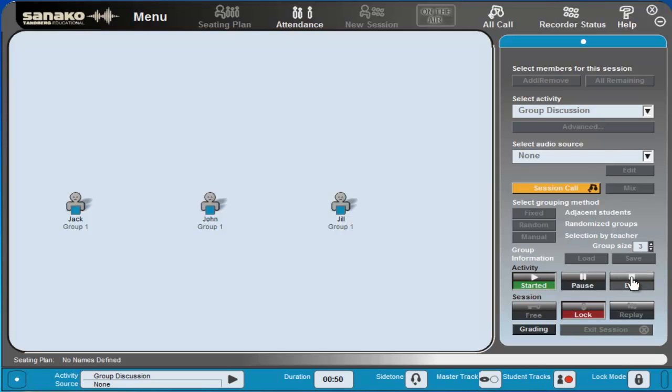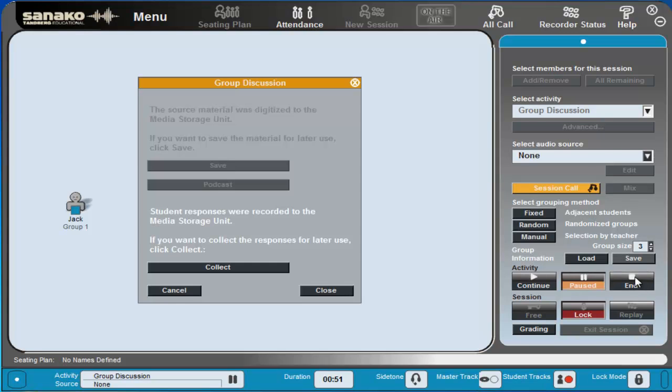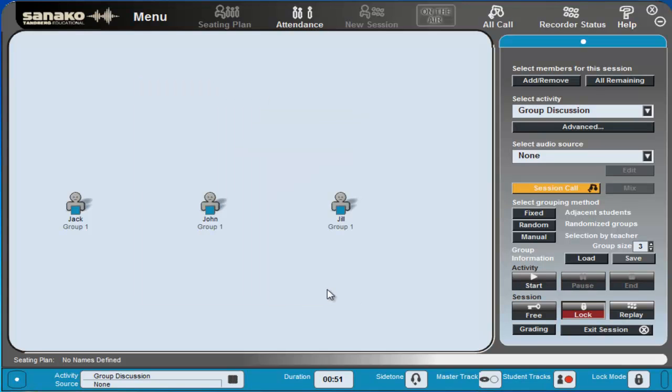Once I've completed the exercise, I can click End, and I can collect the activity itself so that we can listen back later. I'm not going to do that this time, so I'm just going to close the session. Once I've completed, I click Exit the session.